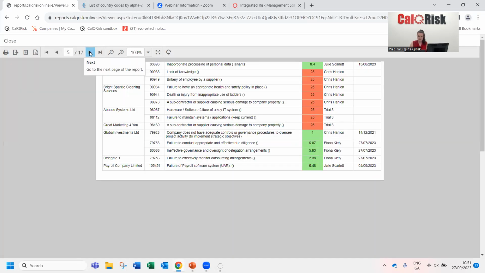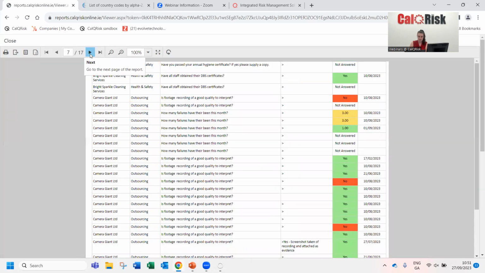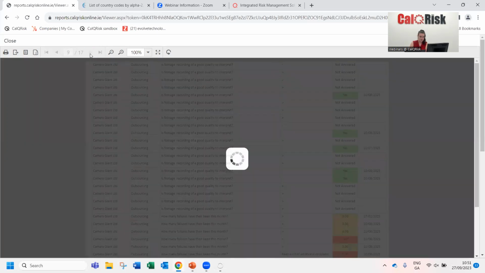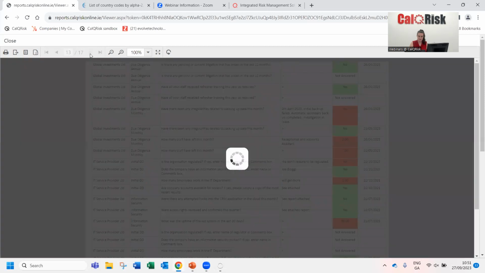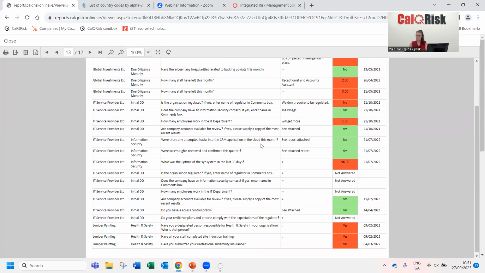Okay, and I'm just going to pop on through, and then our last one here is actually the monitoring and due diligence questionnaire. I mentioned these ones and I showed them to you as well. If I just go on through and look for my particular context there, the IT service provider, you can actually see it there. Lovely. So there's loads of monitoring questions listed out. You can do this by third party as well. So we can do reports like that if you want to see all these sections by third party.